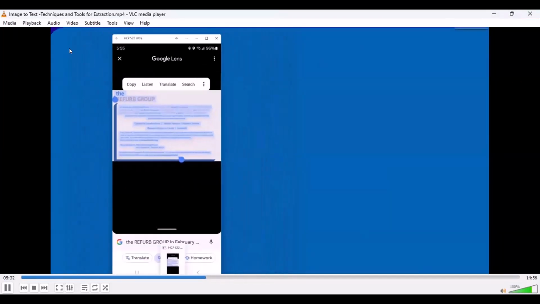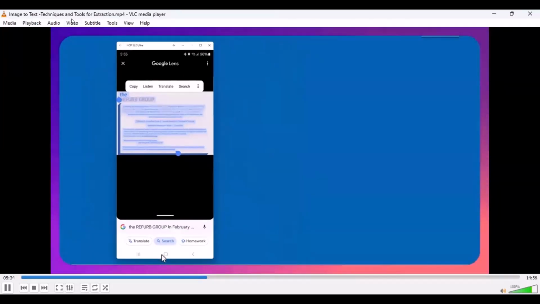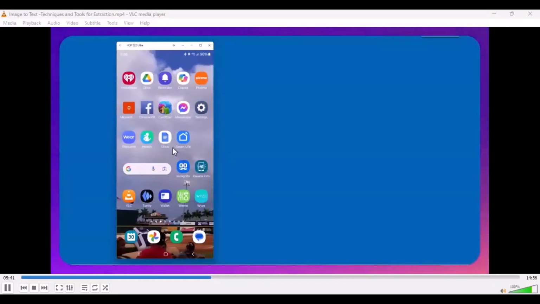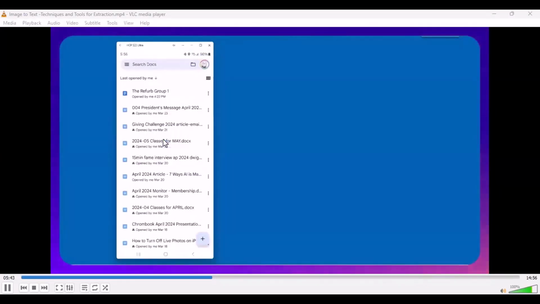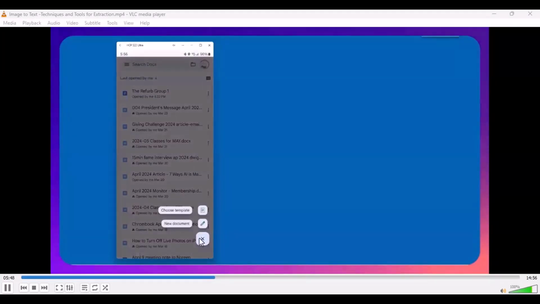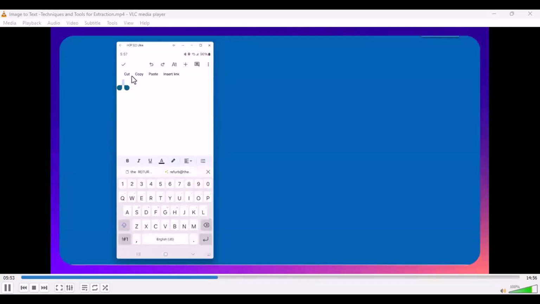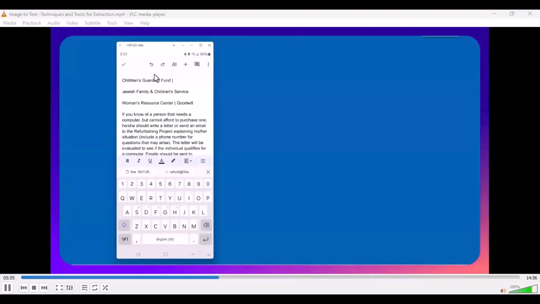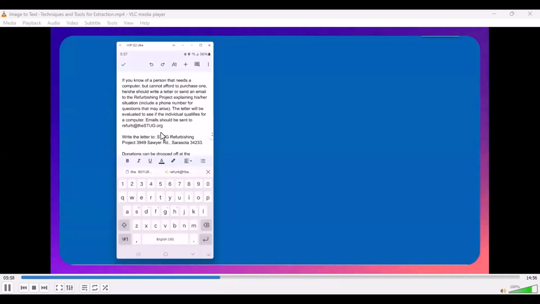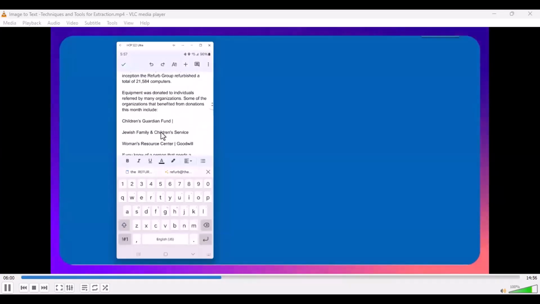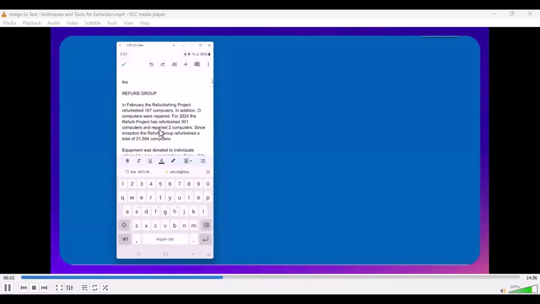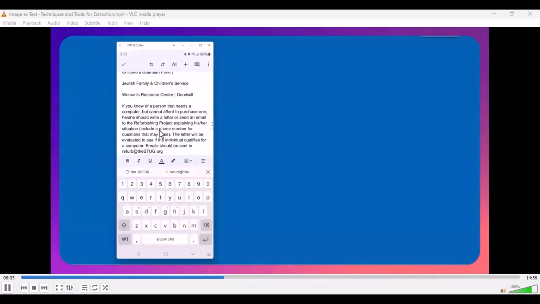Once you've copied the text, then you're going to open up your Google Docs or any other file that you want to put the text in. You open up Google Docs, you create a new document by hitting the plus sign, and you then go to paste and paste in what you copied, and that's the text from that photo. And you've done what you were looking to do.